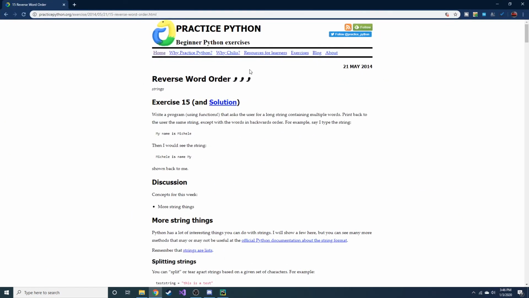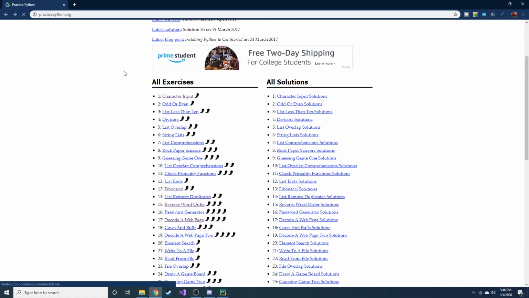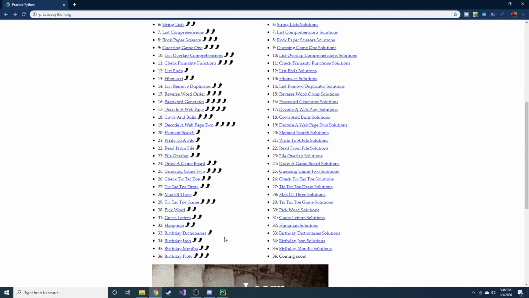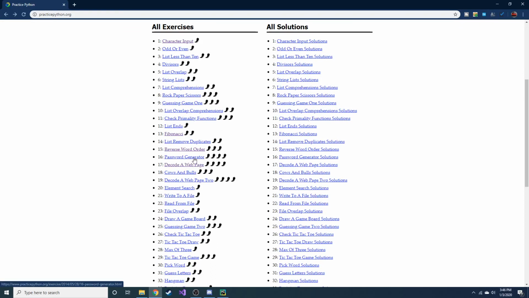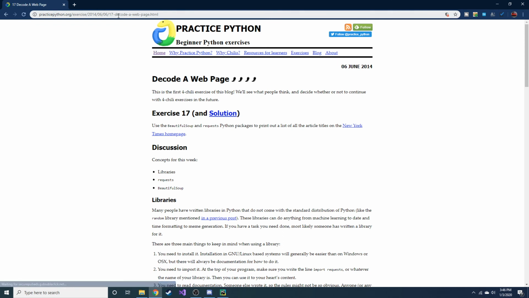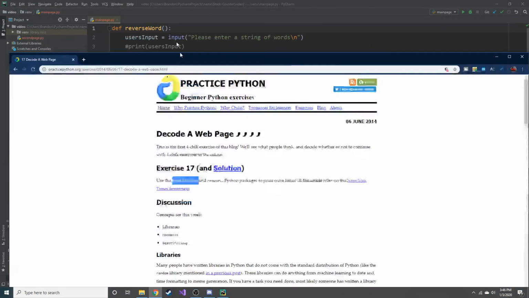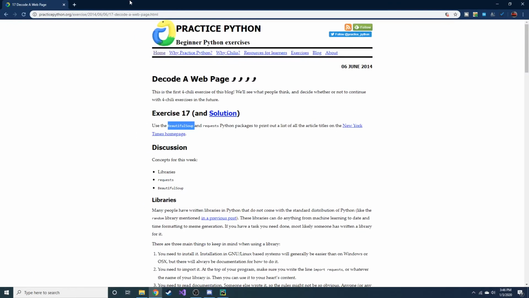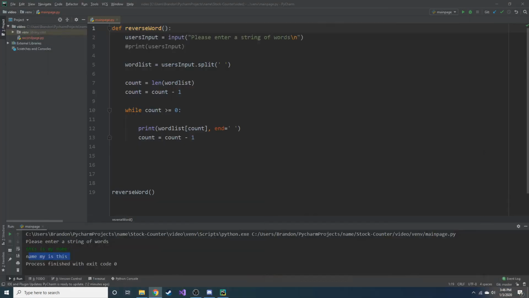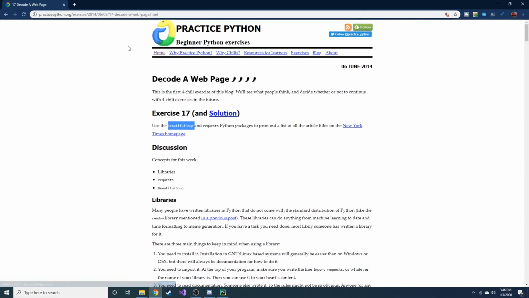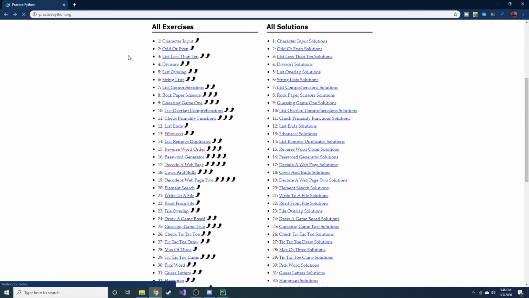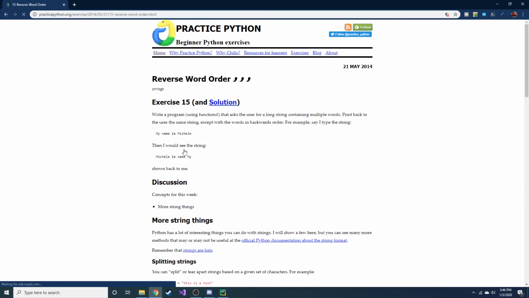3 chili peppers. Let me know if you think it's 3 chili pepper worthy. I think 4 is the top. I haven't seen a 5. We should try a 4. I think that'd be fun. A password generator. That sounds kind of cool. Decode a web page. That's kind of cool too. You just use Beautiful Soup and requests, and you parse through the HTML. You can get different information. But yeah, that is how to solve this reverse word order problem.